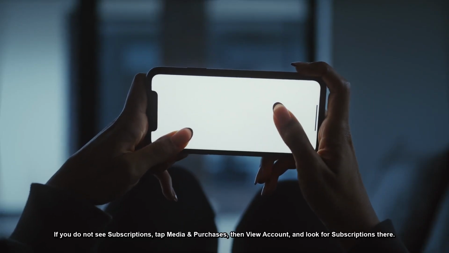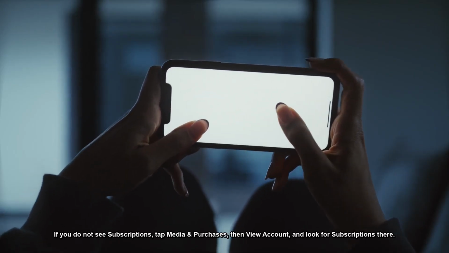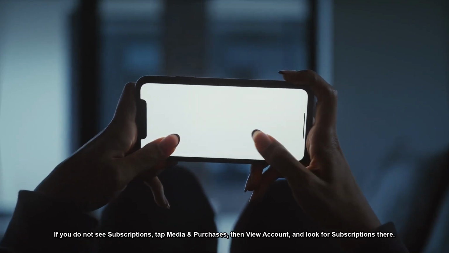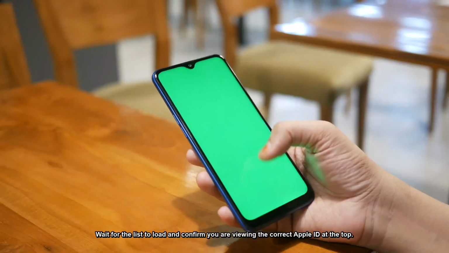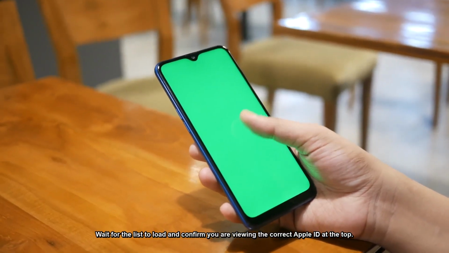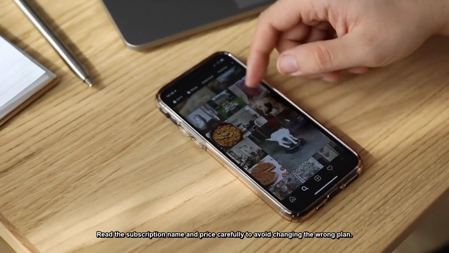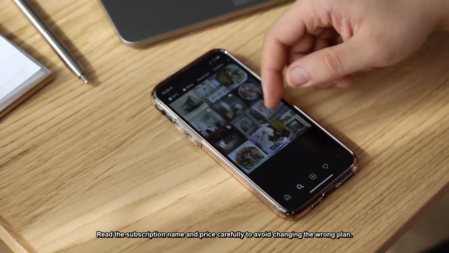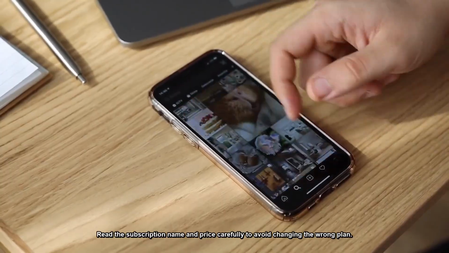If you do not see subscriptions, tap Media and Purchases, then View Account, and look for subscriptions there. Wait for the list to load and confirm you are viewing the correct Apple ID at the top. Tap the subscription you want to change. Read the subscription name and price carefully to avoid changing the wrong plan.